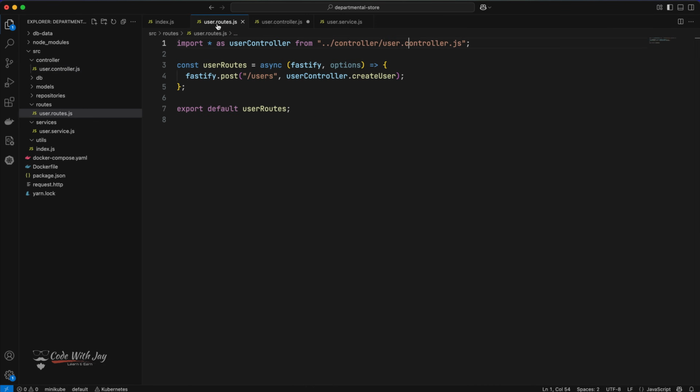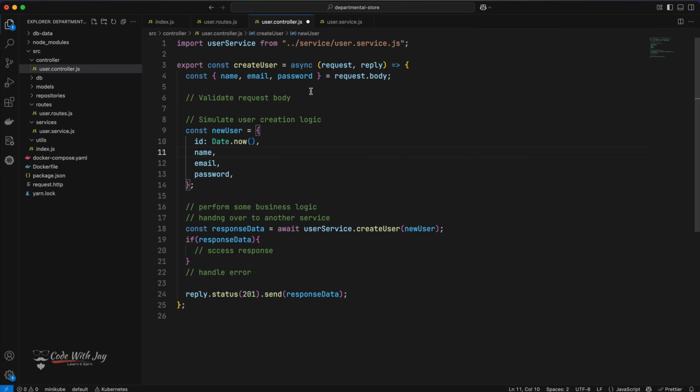And the same applies for routes. Route is not aware of what is going on inside this create user. What the route is doing is simply saying we have received this endpoint, let's map it to our controller to create user. That's my responsibility, that's all. That is what the route layer, the API layer, is saying. And similarly for the user controller.